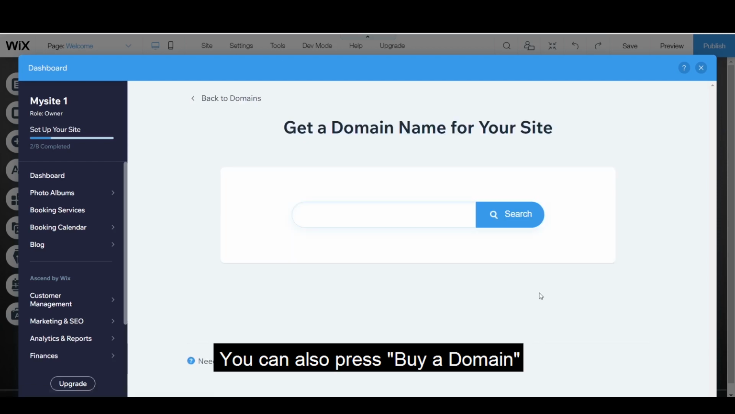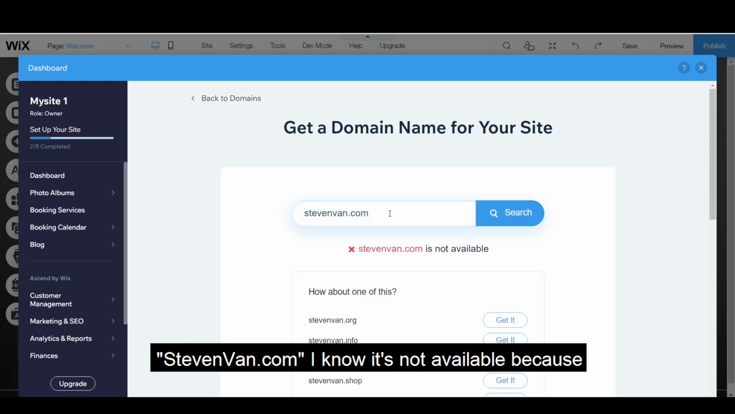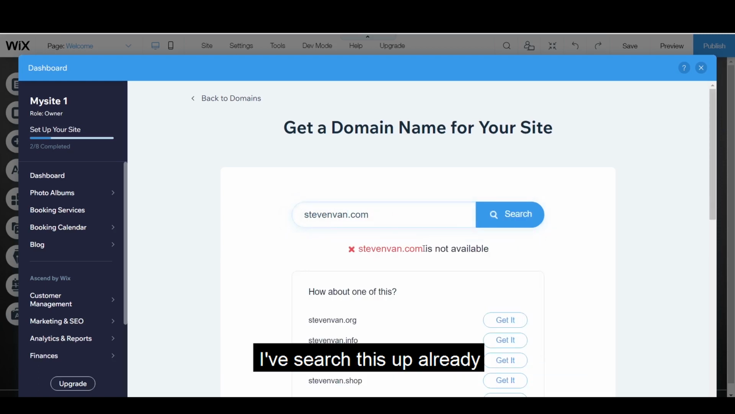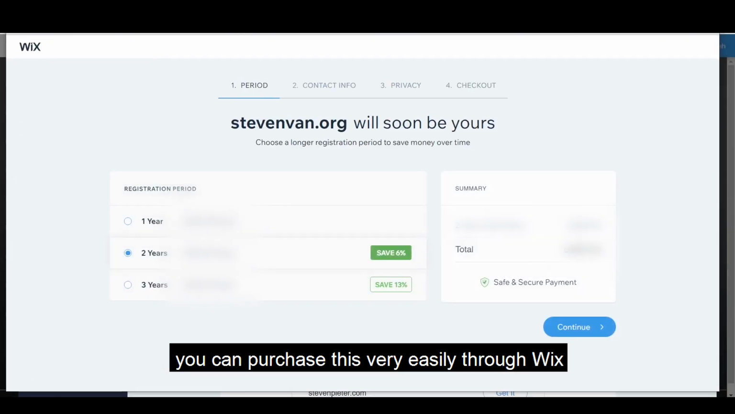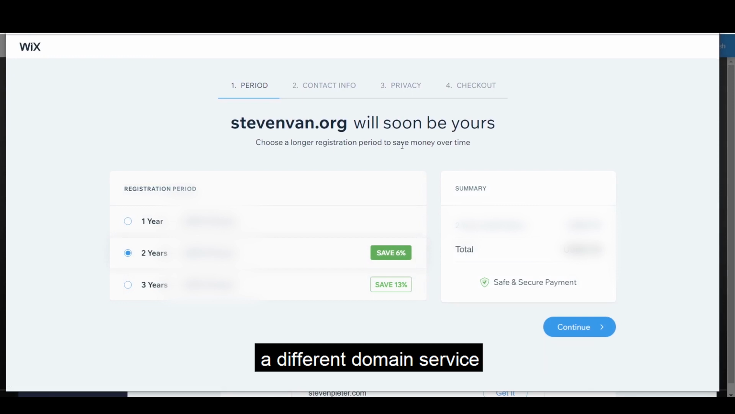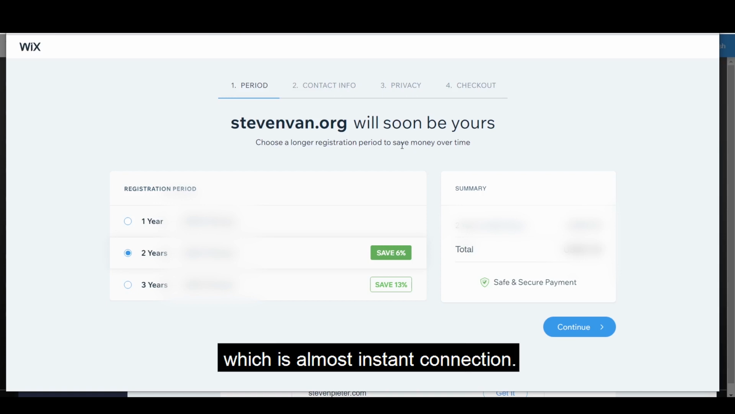You can also press buy a domain, search it up. So let's just say Steven Van. I know it's not available because I've searched this up already, but let's just say I want stevenvan.org. You can purchase this very easily through Wix. Otherwise, you would have to go through a third party and a different domain service, and it takes much longer to actually connect your domain. It may be cheaper, but I like that there's an option to do it through Wix, which is almost instant connection.